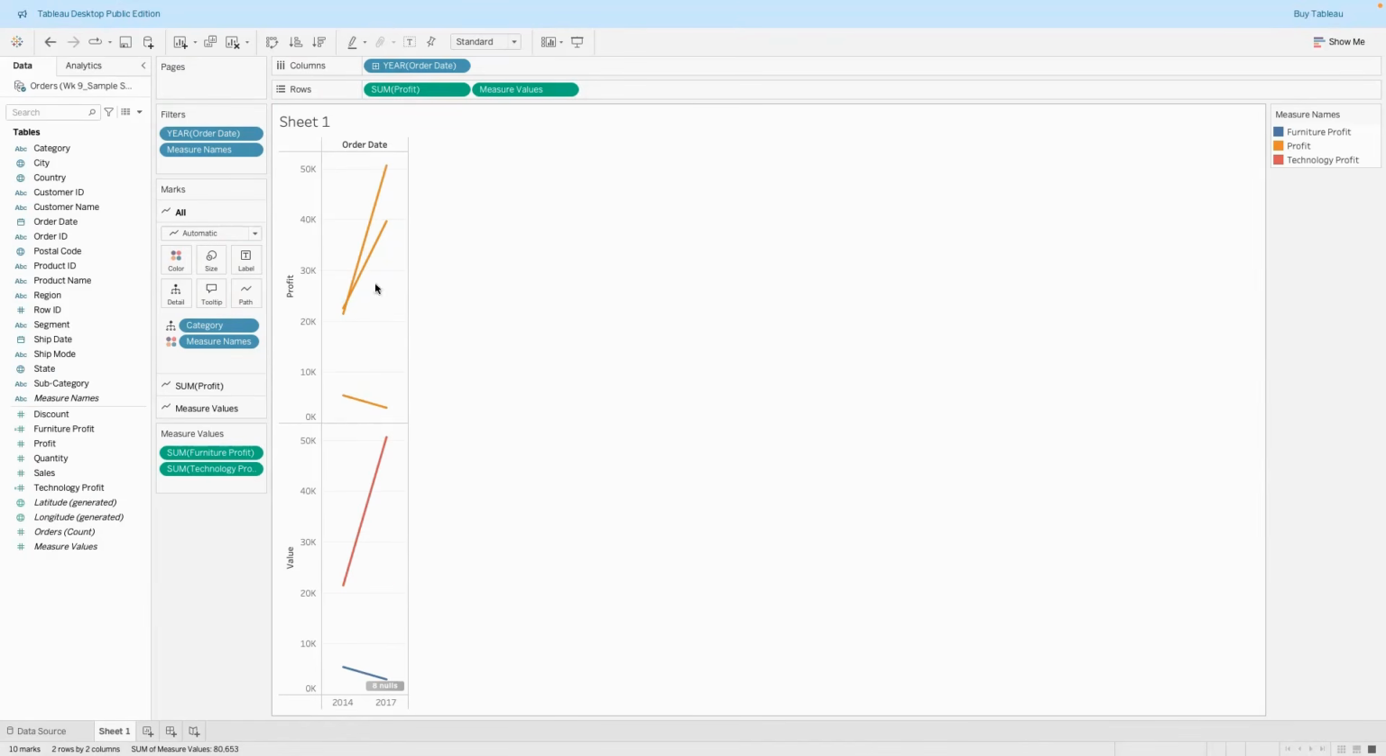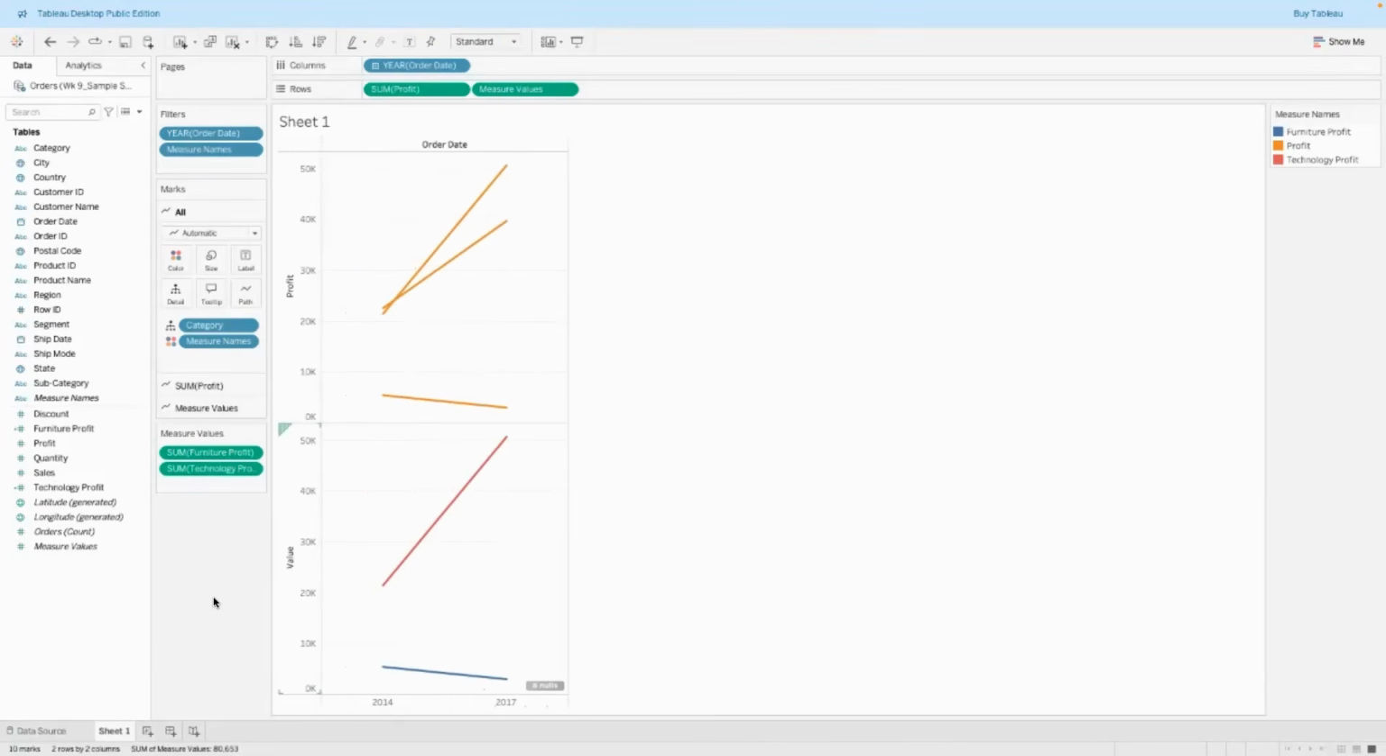Now, this window looks really small, so I could just put it here and increase it a little bit so I get more area to work with. And then also you can see that once I put that technology profit in this y-axis, we get a measure value which combines the furniture and the technology profit together because they're both on the y-axis.